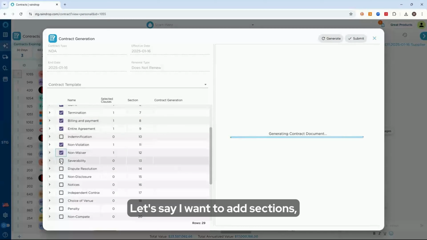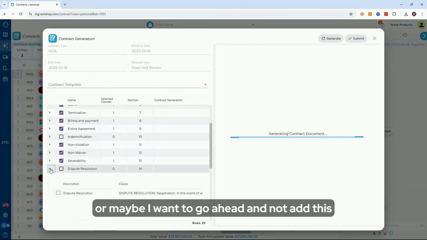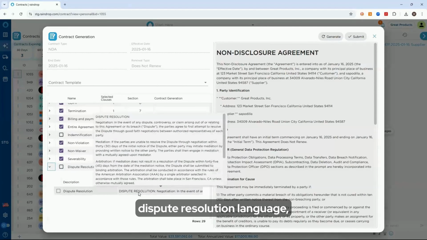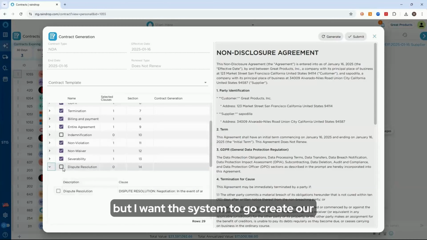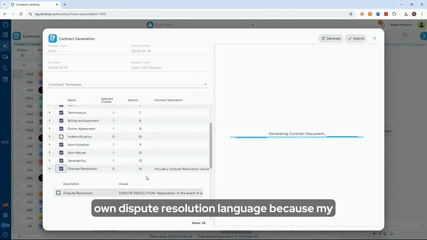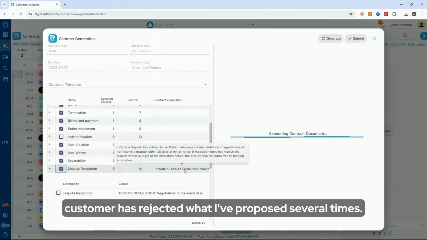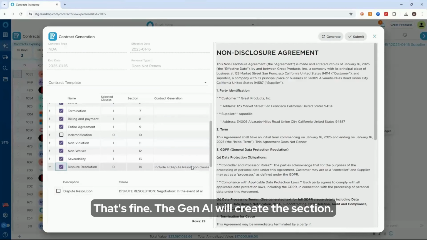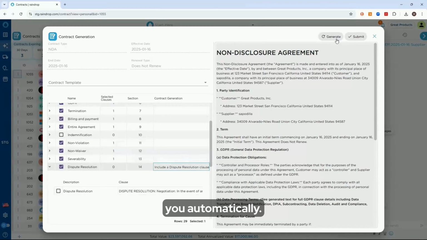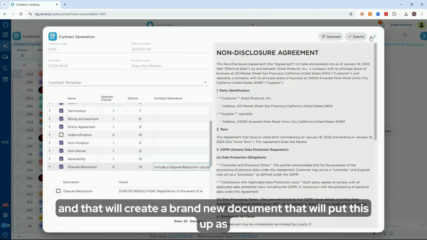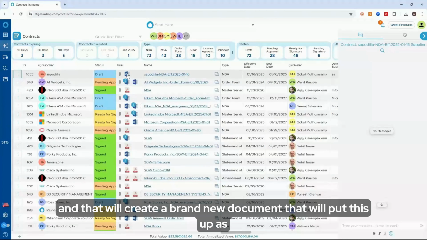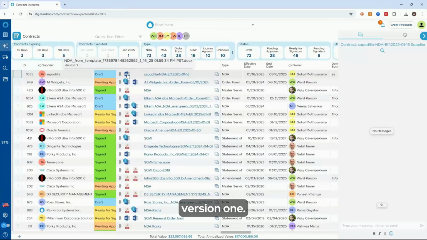So let's say I want to add sections, or maybe I want to go ahead and not add this dispute resolution language, but I want the system to go create our own dispute resolution language because my customer has rejected what I've proposed several times. That's fine. The Gen AI will create the section for you automatically. We could submit that, and that will create a brand new document that will put this up as version 1.